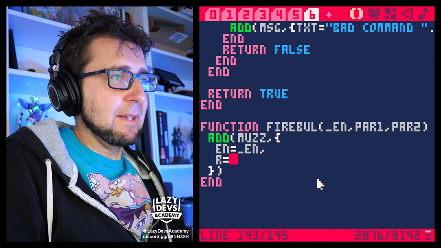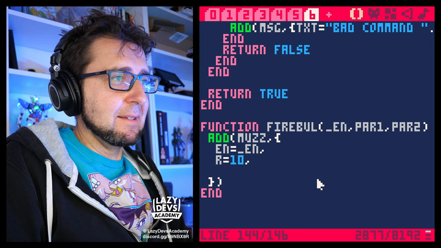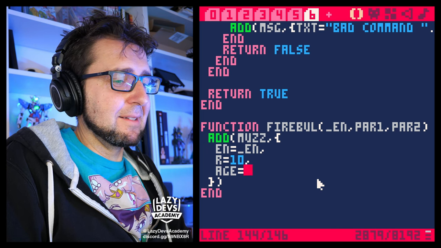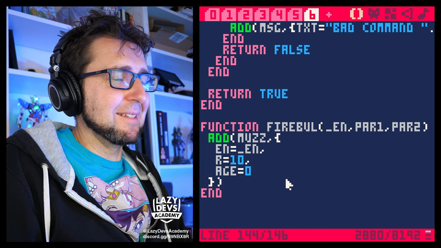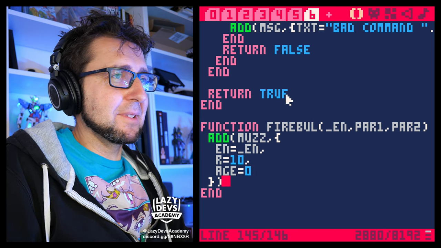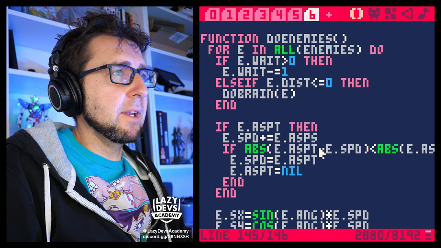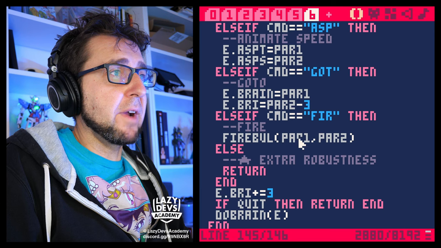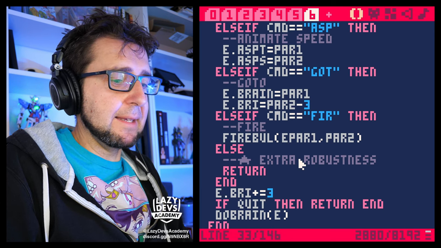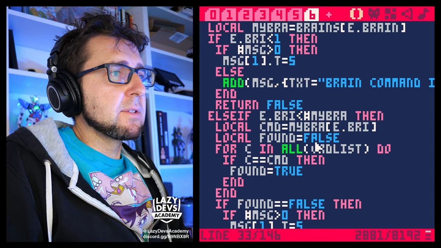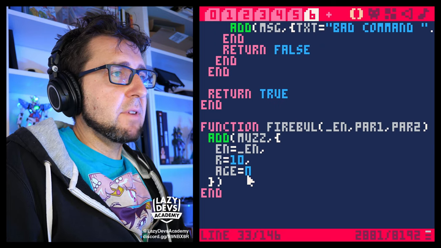Then R is going to be like 10. And then age equals 1, 0, or whatever. I don't know. I'm not sure what I'm doing here, but it seems okay. I just want to make sure that when we're doing the fire command, we also supply the E as a command, so we know which enemy is firing, right? So this is the fireball command.